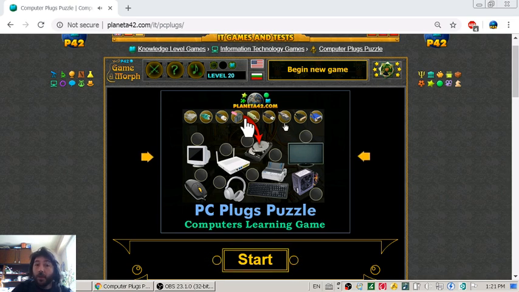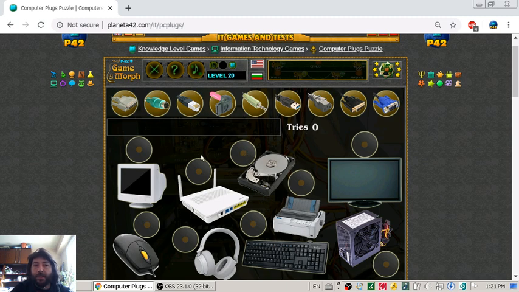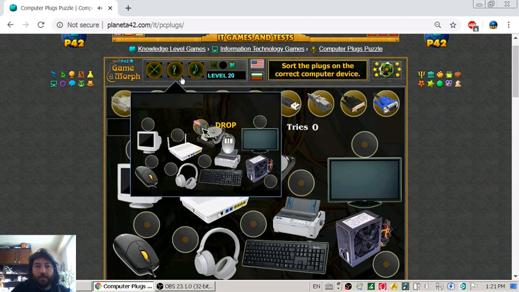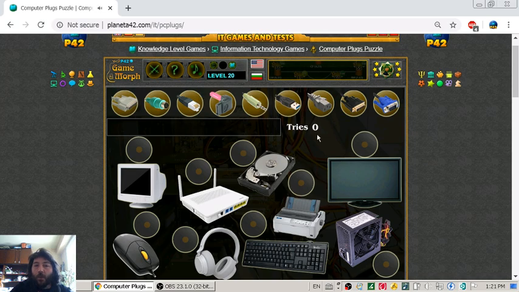Today we are going to learn some of the most common plugs used in computer connections, either hardware or peripheral devices. So, it is kind of a puzzle game where we have to fit the right plug in the right device, just by drag and drop. So, let's begin from the first one and we'll say something about every one.